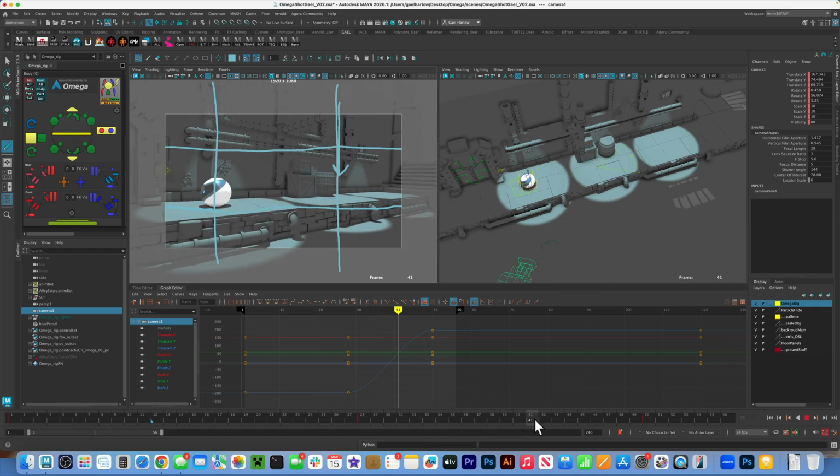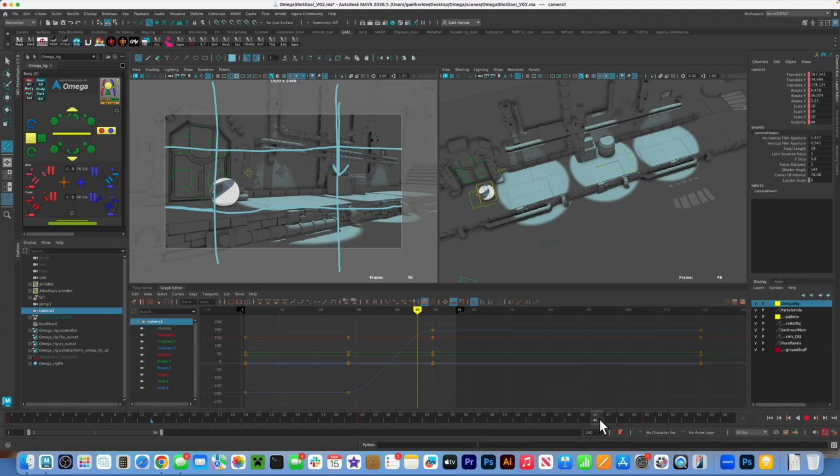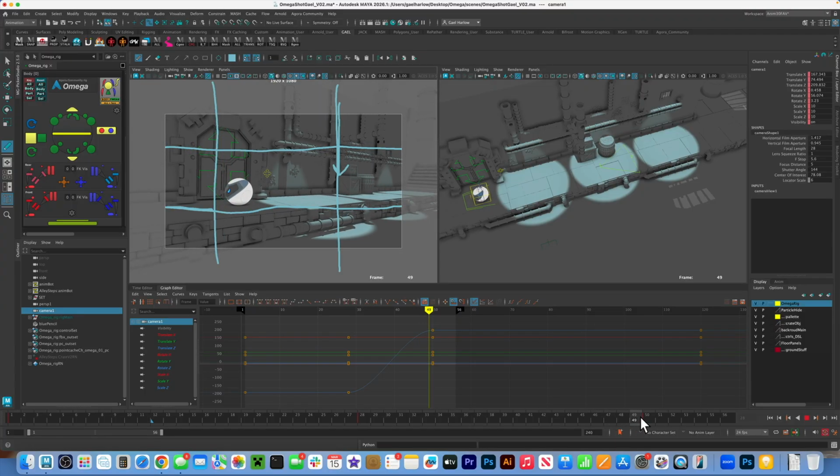And then once my character comes to a rest here at frame 46, my camera will keep moving for a little bit because I want it to feel like there's a person behind it. So it needs a little bit of extra time to come to a settle and a stop.